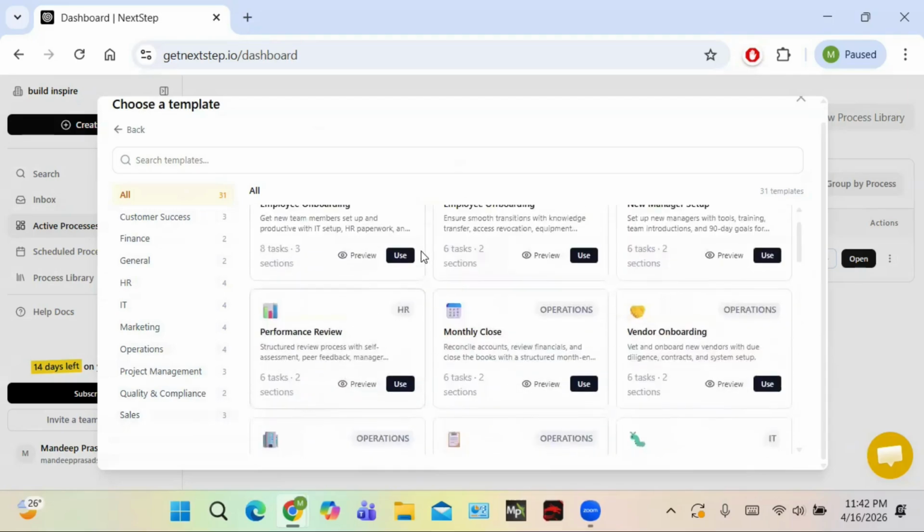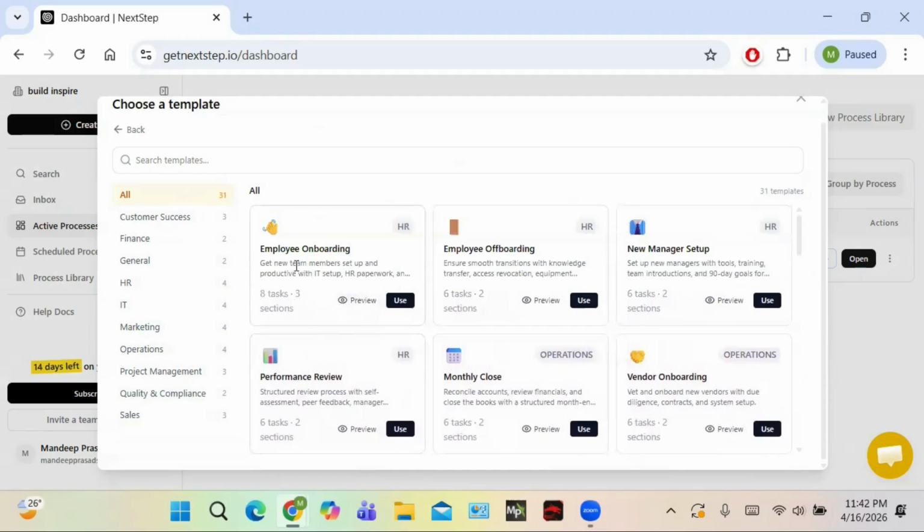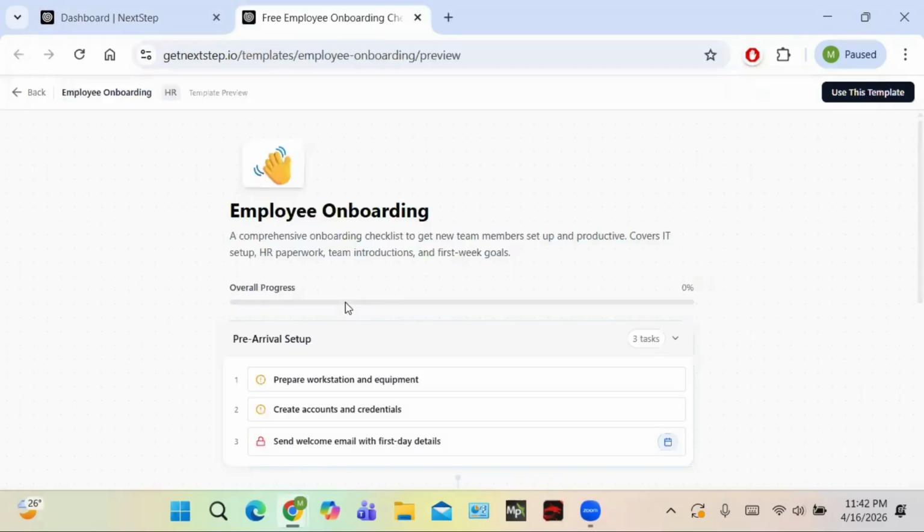So let me start with one of the templates, for example, employee onboarding. Employee onboarding is the setup for HR paperwork. It is for the tracking of the employees' attendance and their progress. So you can click on preview to preview this particular template.